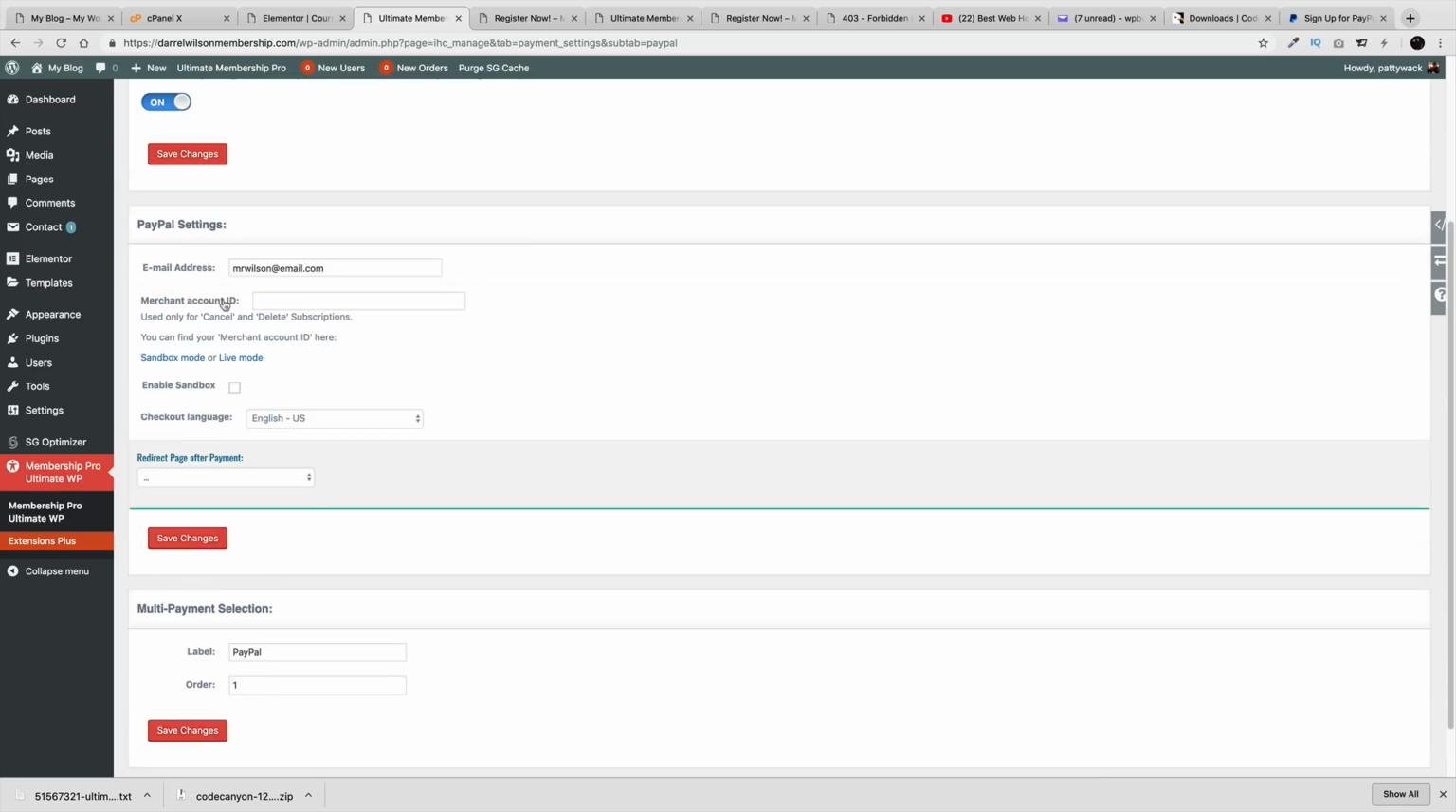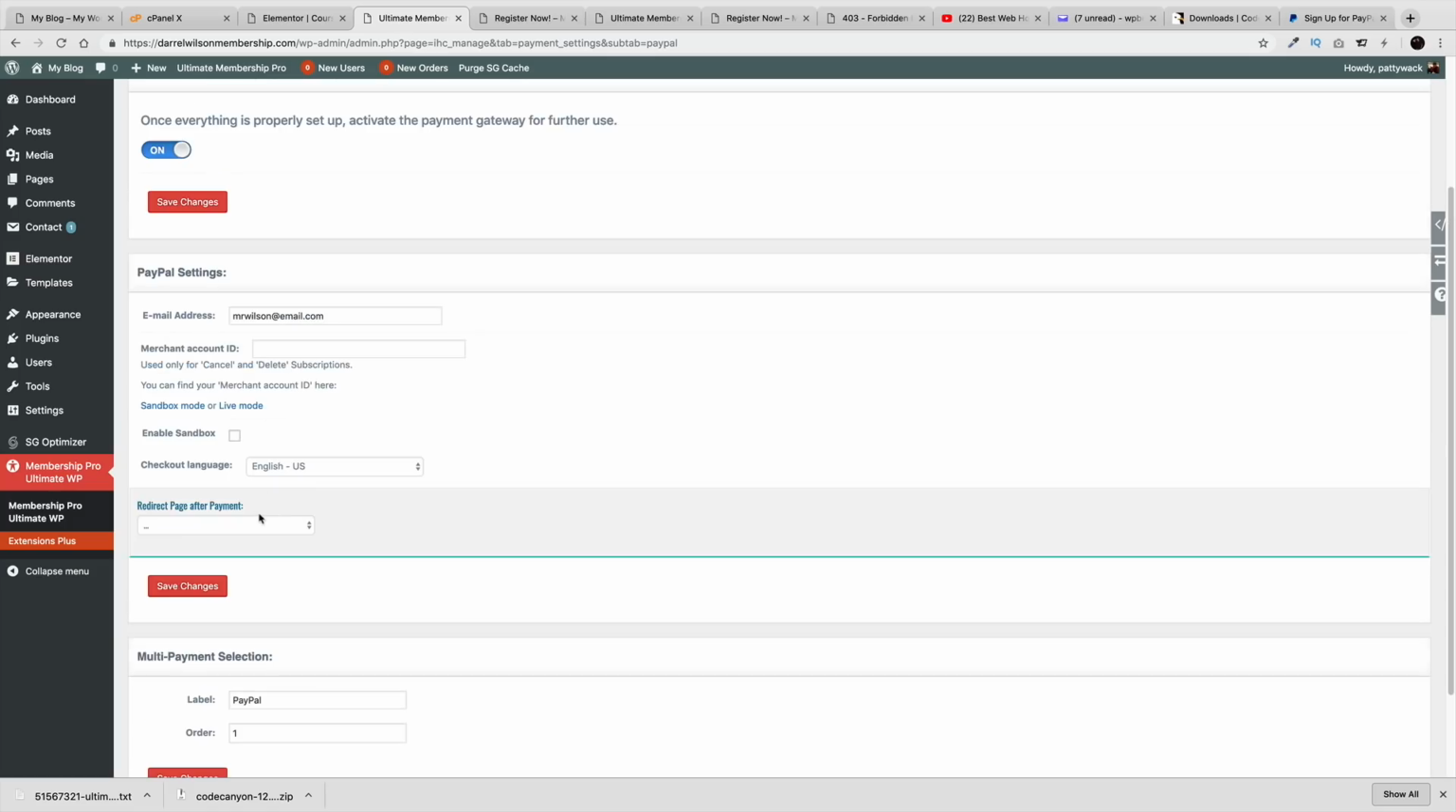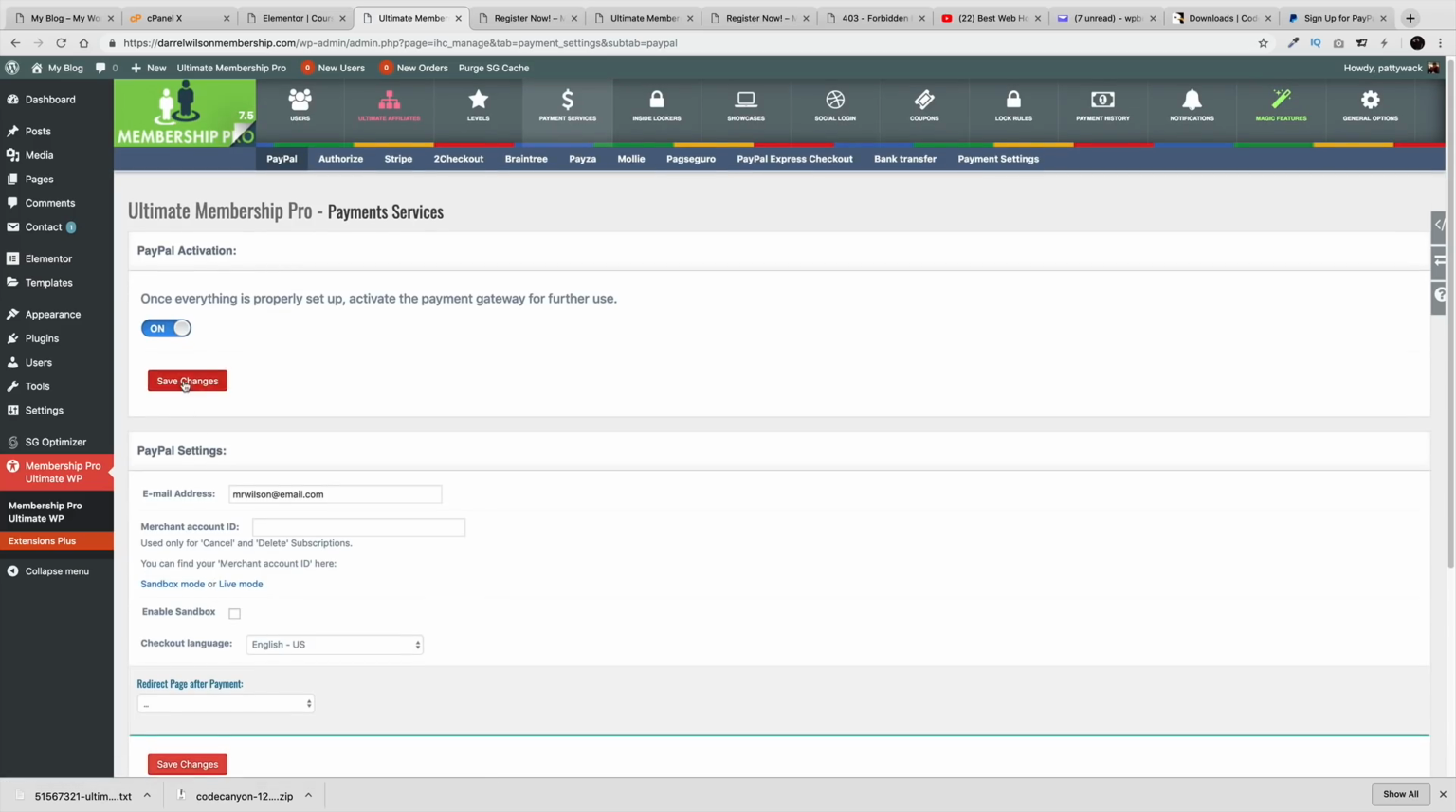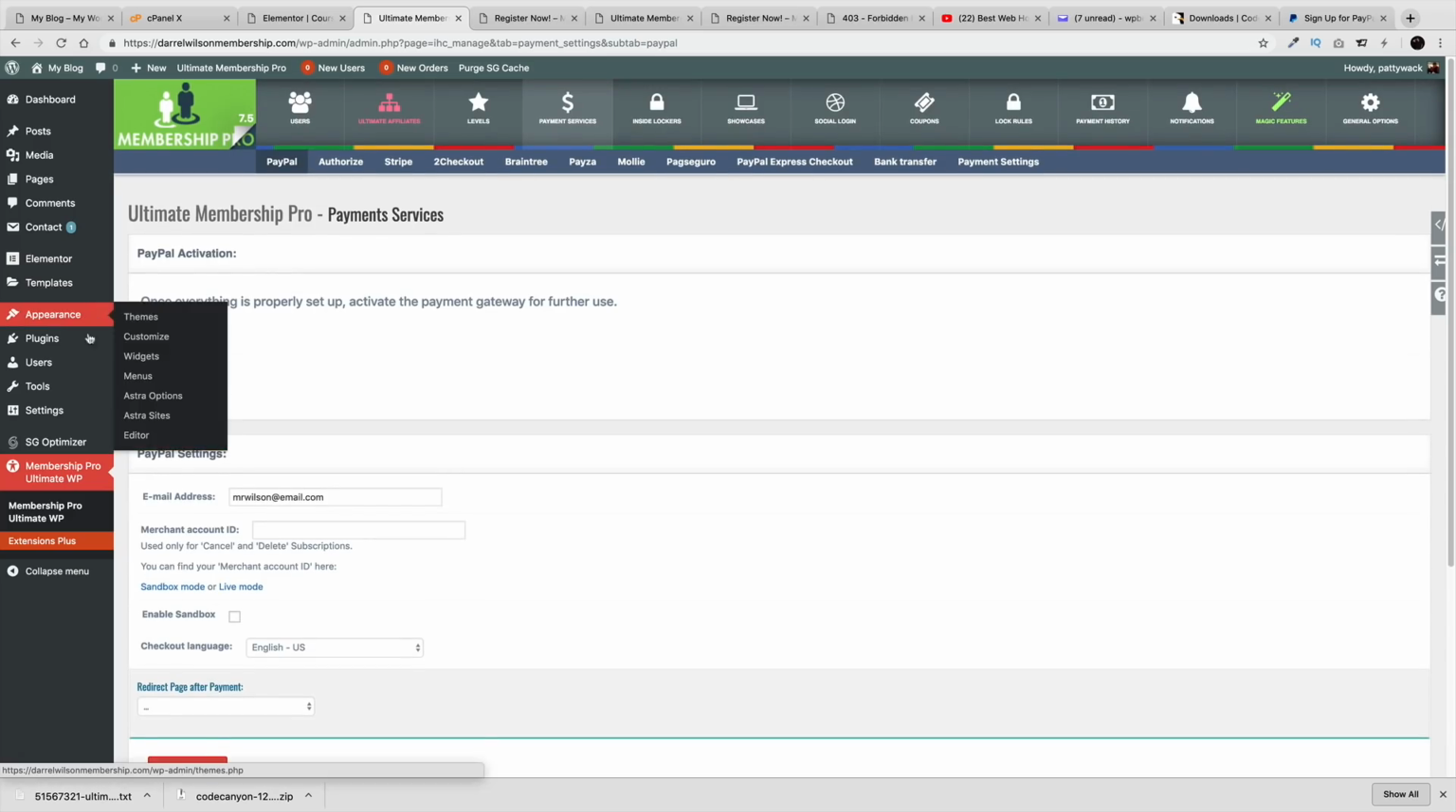Now, merchant account ID, we don't have to have that. Now, right here is the redirect page after payment. So this is actually pretty important. This means if someone does pay you and sign up, what page do you want them to go to after that? So right here, I'm gonna click on Save Changes, and we're gonna make a page really quickly.